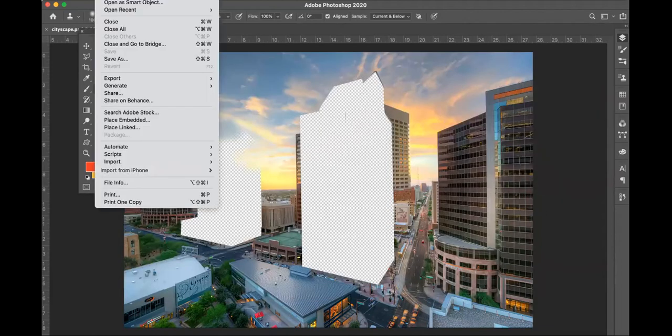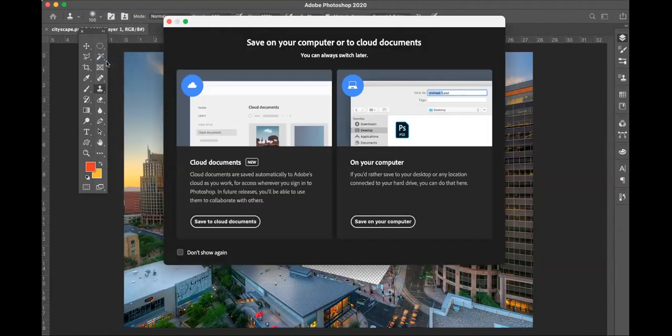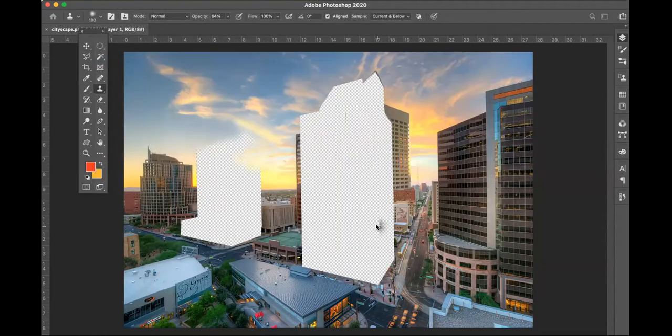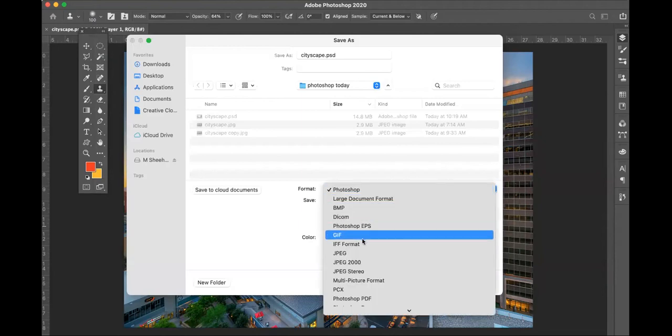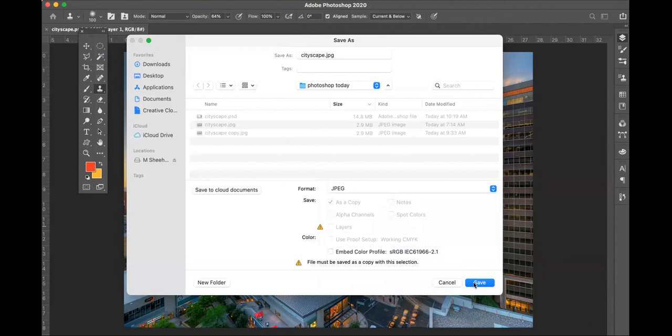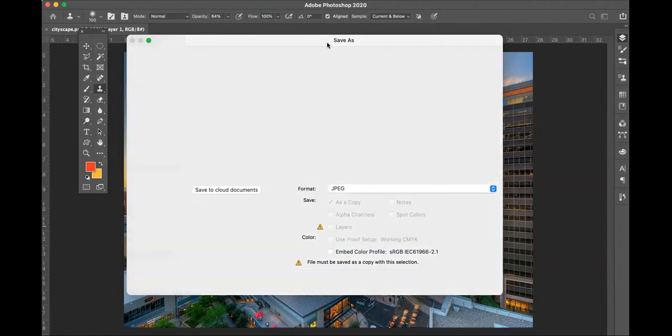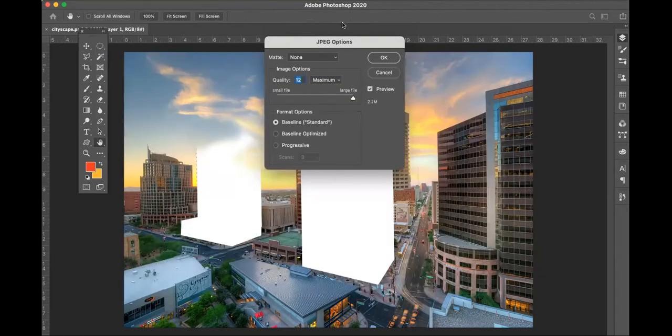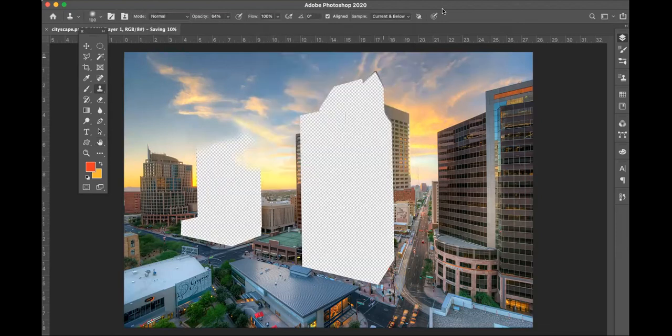Now I'm going to go up here and go save as. And I'm going to go JPEG. That's what you're going to give me. Let's just do this. Let's go JPEG, F for final, okay? And I'm going to say okay. So it gives me this. I can go small file, large file, maximum. I don't know why anybody would want to use a low quality file. It makes no sense to me. And I'm going to say okay.